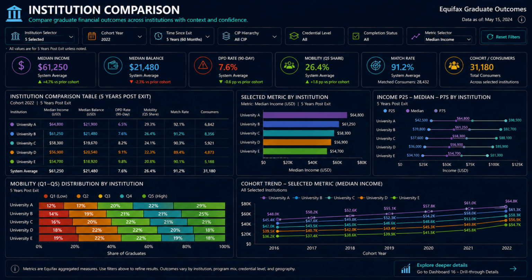The analytical body keeps only the visuals that directly answer the stakeholder question: institution comparison table, selected metric by institution, income, P25, median, P75, mobility distribution, cohort trend. The filters include the same shared filters used in Dashboard 1, along with one additional filter, metric selector. Note that institution selector is selected for 2 to 5 institutions.